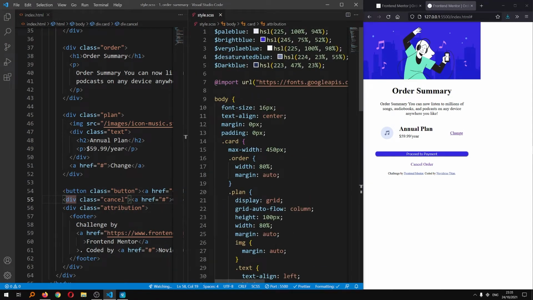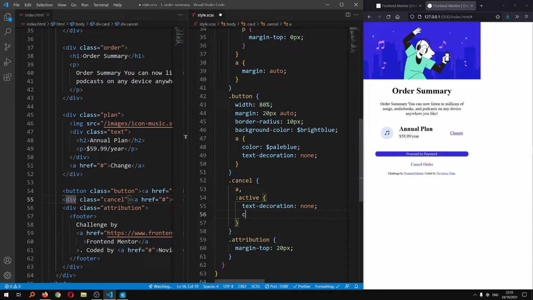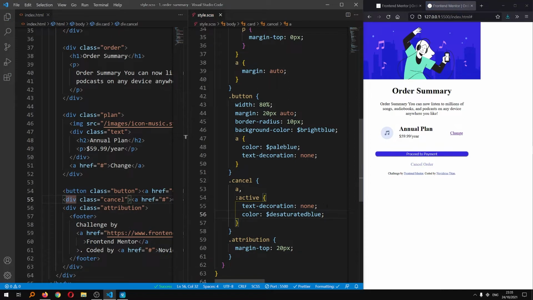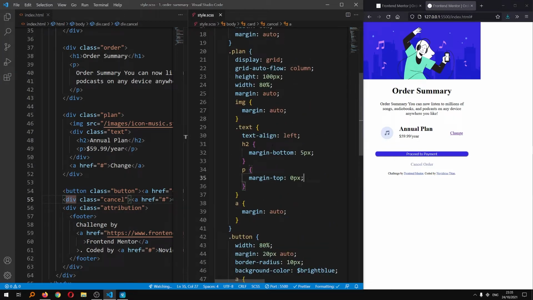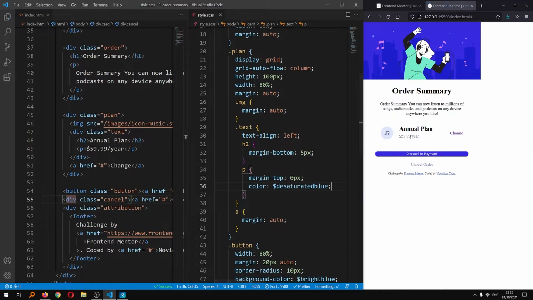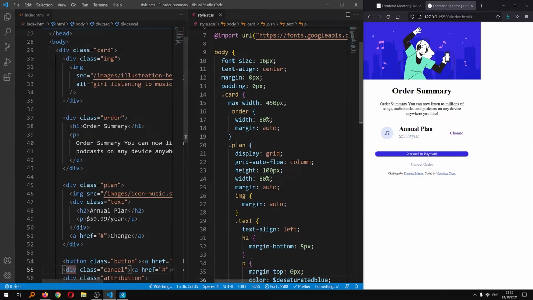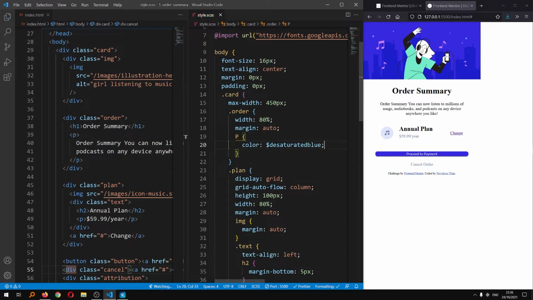I'm going to go to the top, and I'm going to guess it's the desaturated blue. So we're going to go to color, desaturated blue, and we're going to have to copy this in because we have to get it in the plan. It's the paragraph text of the plan, which is this one, and it is the paragraph text of the order as well. So this one, and that one.